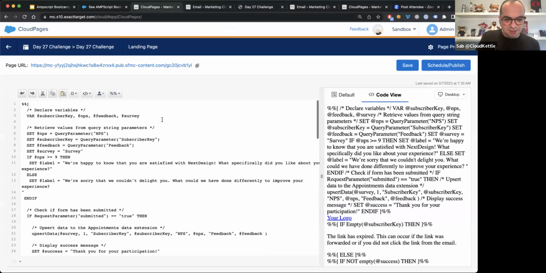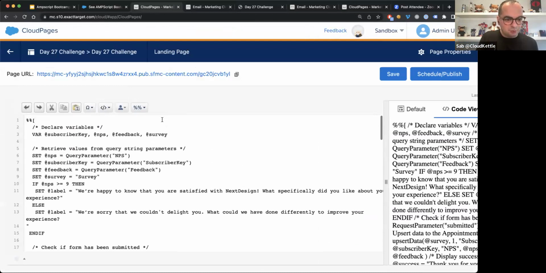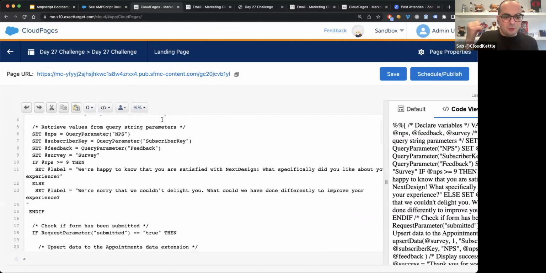So let me see. I will try to zoom in a little bit more. So what we do here, and that's where we are going to dive in, is using the query parameter or request parameter. As I said, a query parameter is able to read the argument and the parameter we set on the URL and set it as a value.